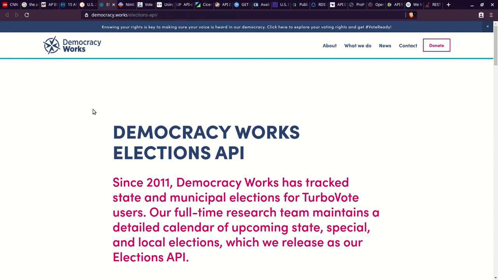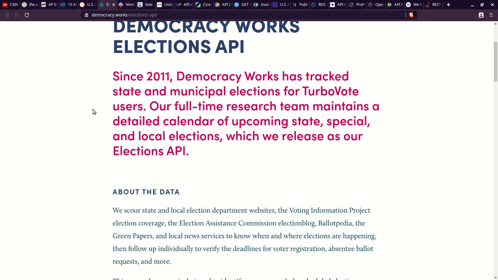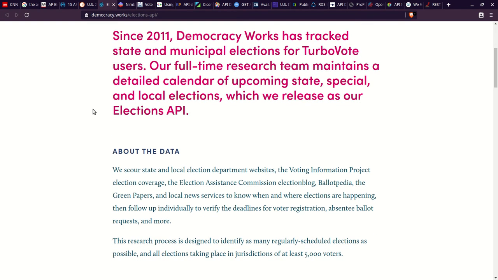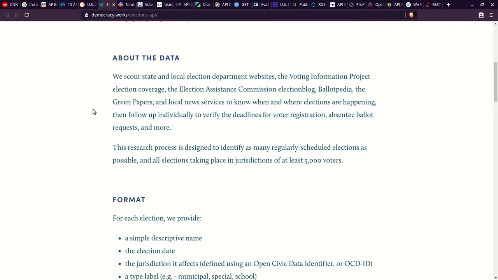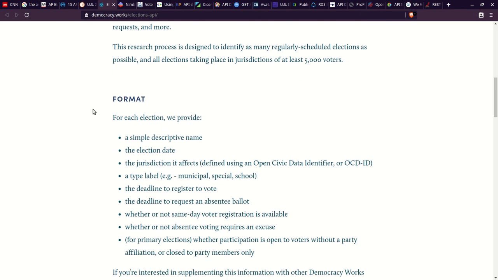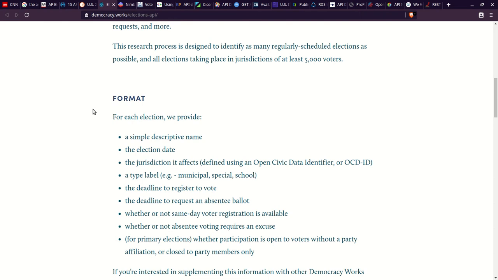So first, Democracy Works has an API that allows you to see state and municipal elections, and basically a detailed calendar of upcoming elections. This is very useful, especially if you're a campaign strategist or a news organization determining, oh, this election is this, I should focus on this, and this is the jurisdiction or the municipality it affects. And this is when I need to get voters in, and this is when they have to register, absentee ballot, and these are the voting rules. So I should plan my campaign strategy accordingly.